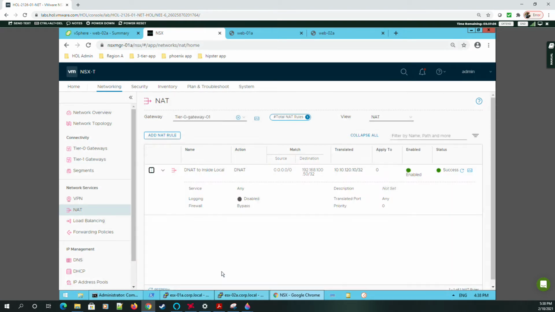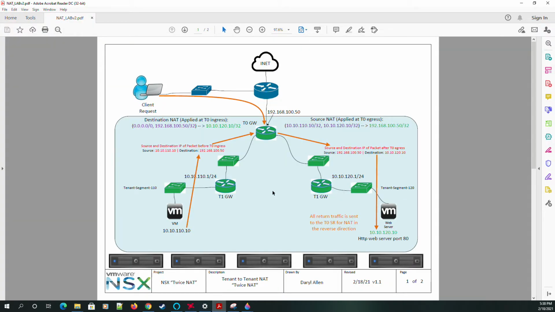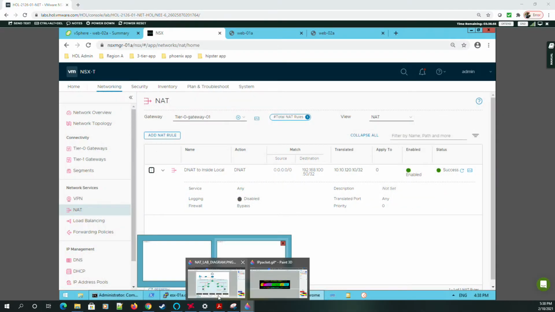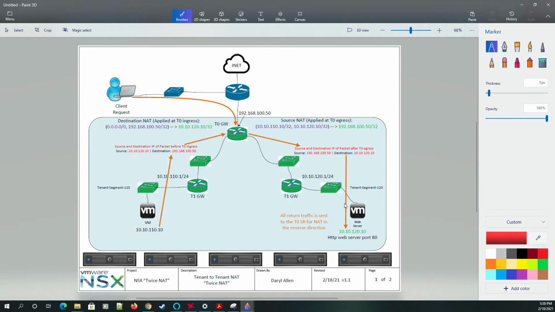And let's cancel this. So let's give an example. I'll go to my diagram, back to this again. So what we're doing, actually not this one, this one. So we're going to set up a NAT rule here. As a matter of fact, a NAT rule is already configured. And that NAT rule basically is a destination NAT rule. Any packet from any source IP address that's destined for 192.168.100.50, we're going to destination NAT to 10.10.120.10.